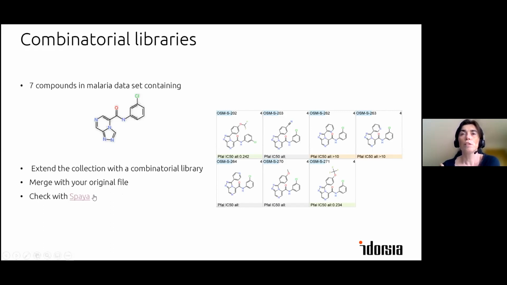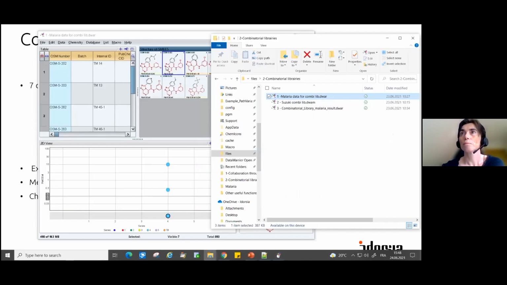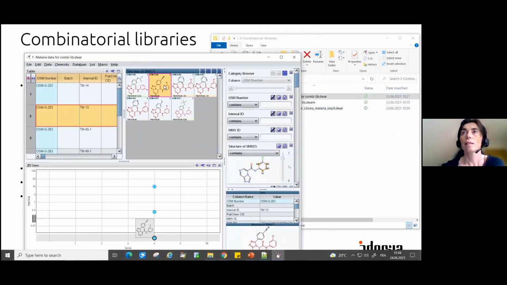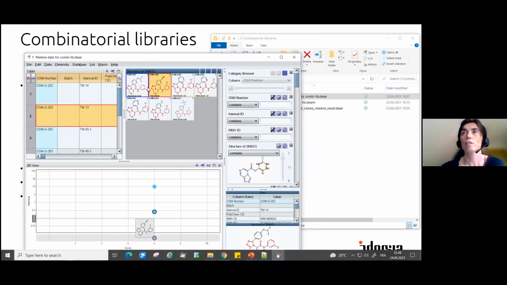And then there is the possibility to check whether the suggested compound can be synthesized. So for that, we will send the compounds to the Spire website, and they are doing the analysis of the virtual synthesis. I just copied this compound for later on, just to have it in my clipboard, because I'm a bit lazy. I don't want to redraw everything.